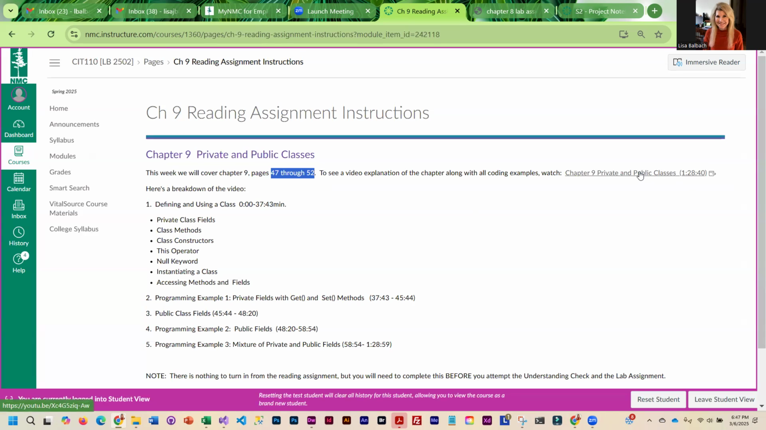Then this video goes through the chapter and all of the coding examples. It is lengthy, and that means there's a lot of information in the coding examples, so you definitely should look at them. I've broken this video down into different segments.